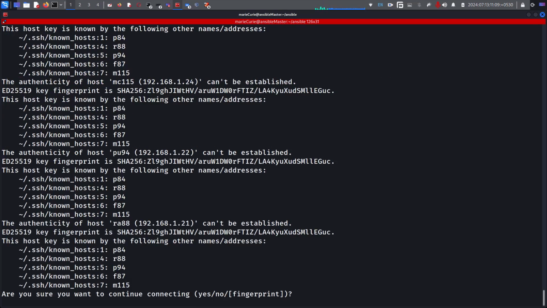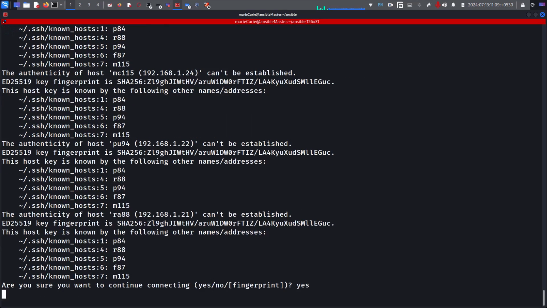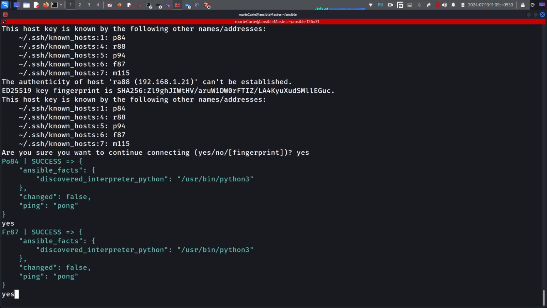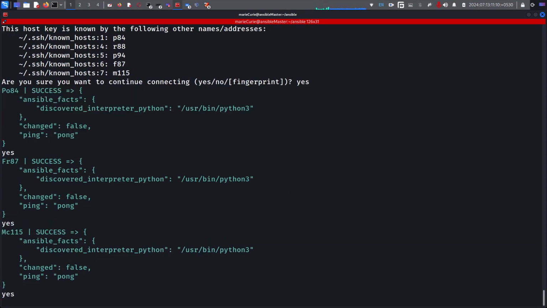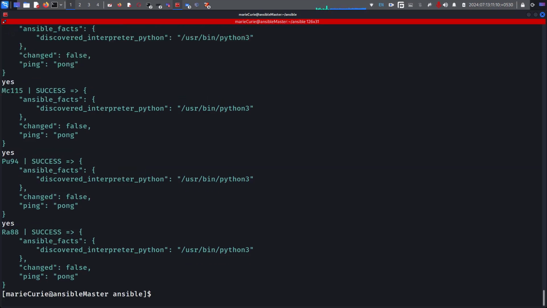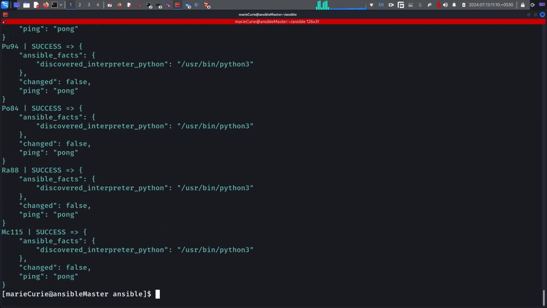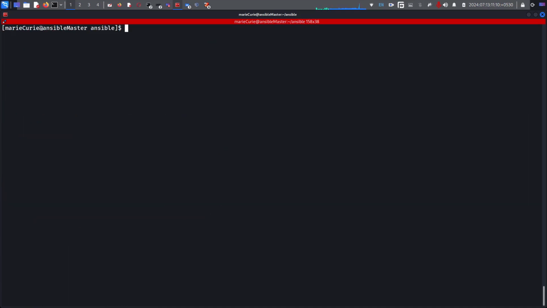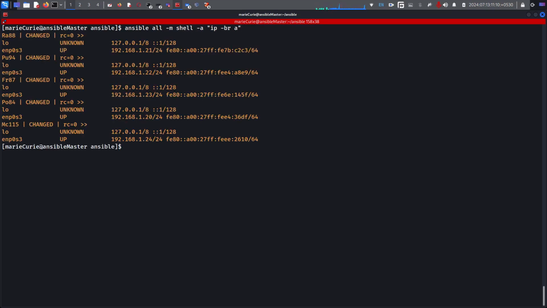It will definitely work. Okay, it will ask the password. Click yes, yes, yes. The first time we are establishing the connection, it will ask yes or no. Click yes only. Once again you give the ping all command, it will definitely work. Here you can see it's working, right? Another command: ansible all hyphen m shell hyphen a "ip hyphen br a", closing the double quotation. You can see every host IP.